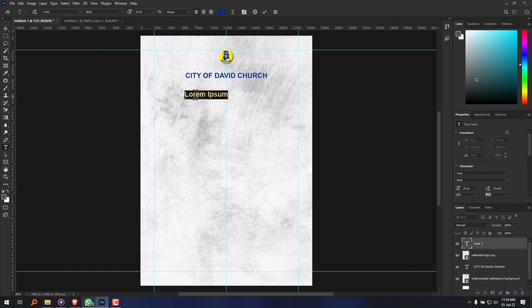Your present should be in capital letters, so caps lock on your keyboard. Type presents. When you're done, move back to your move tool. Make sure present is selected on your layers panel. You can move it to the center. Okay, let's reduce the size of the present to 18. So select the font size and type 18. Press enter and also center it up.